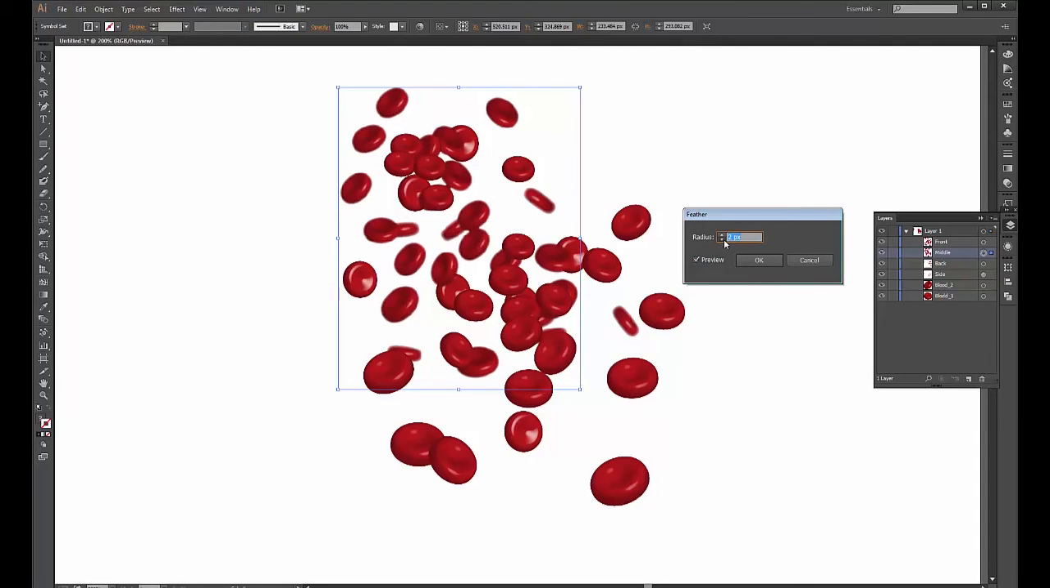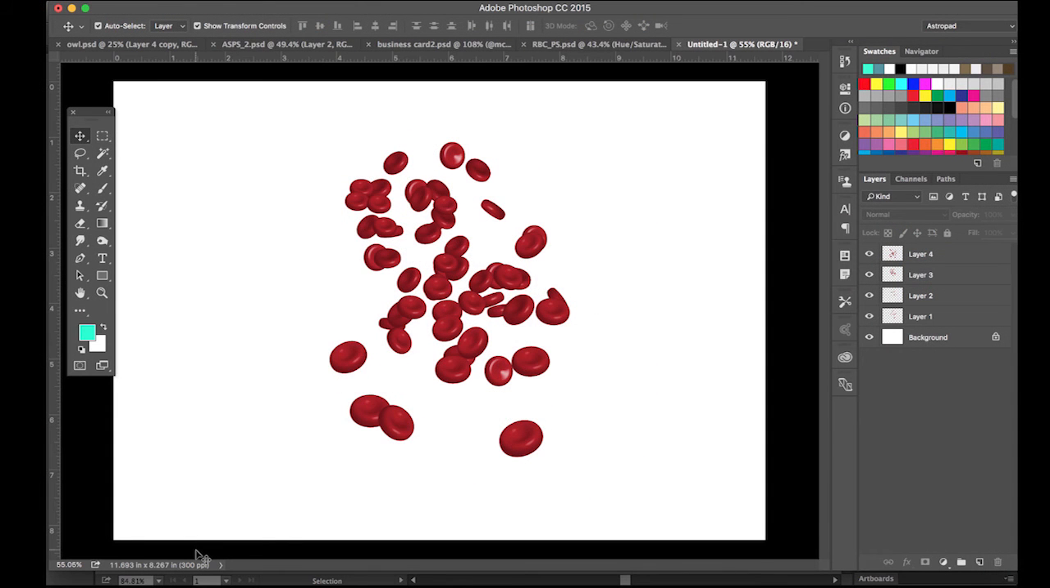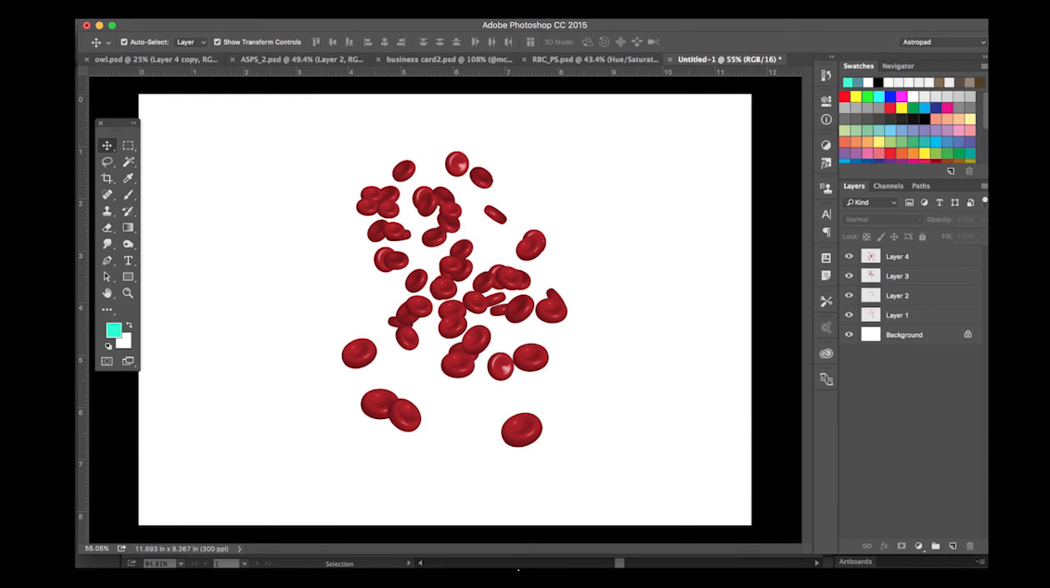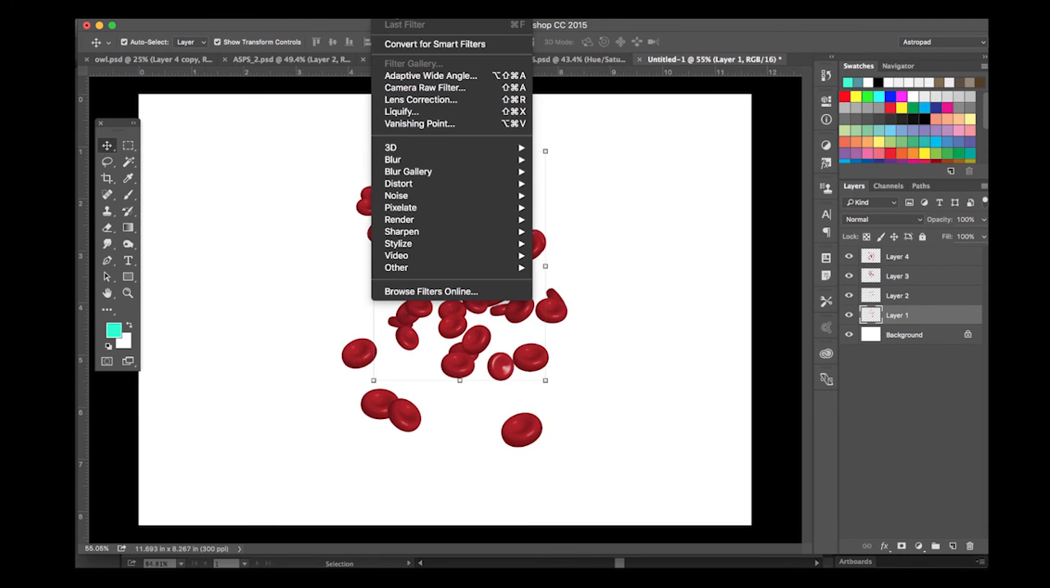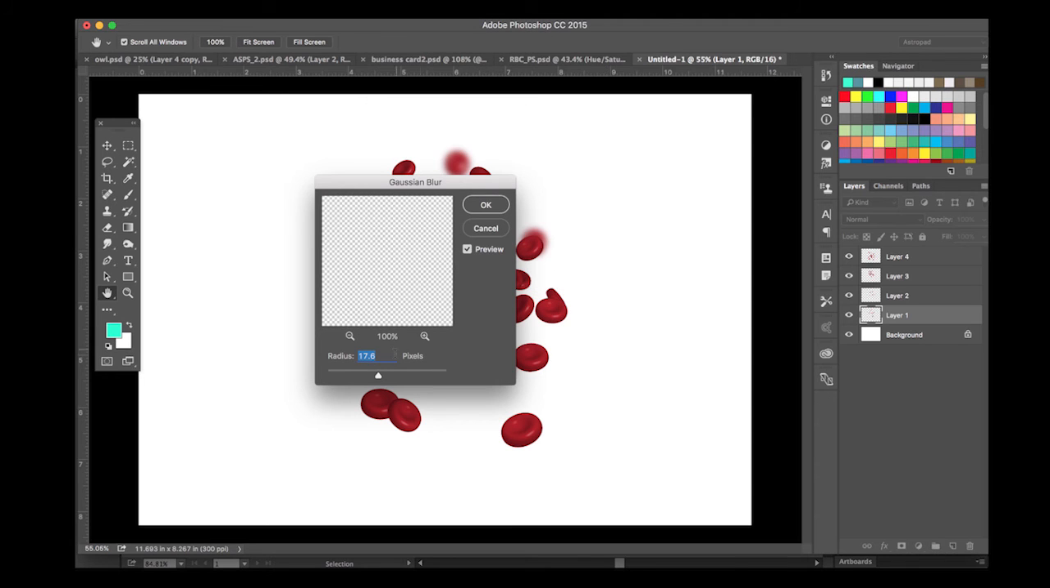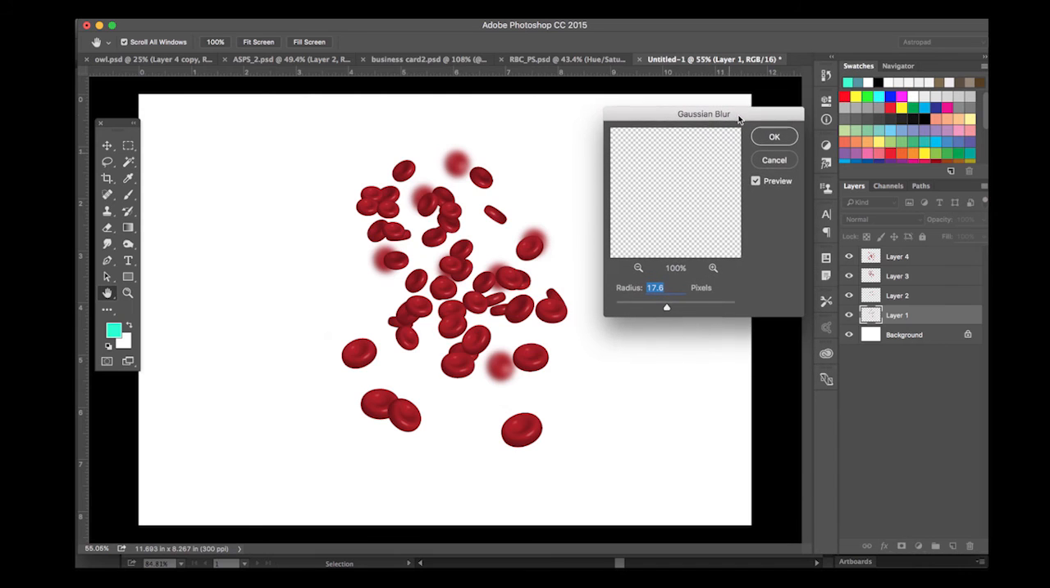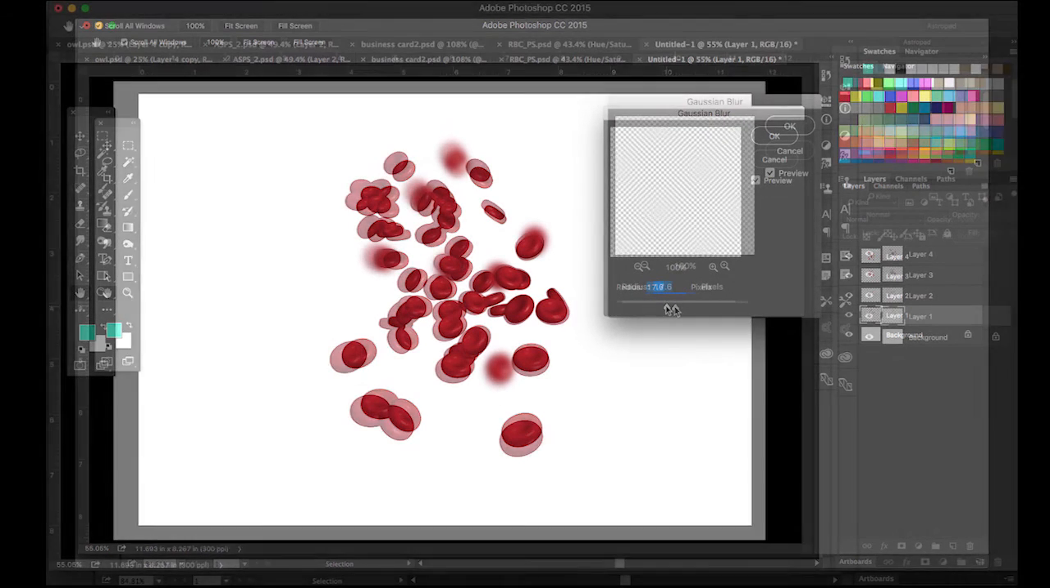So I'm now going to copy and paste this over to Photoshop. I will show you some quick ideas of what you might want to do with your blood cells after this. So I've copied and pasted all the layers into Photoshop on separate layers. Here I'm applying a Gaussian blur to the furthest back layer. This is similar to what we did in Illustrator, but I think Photoshop sometimes does it a lot nicer.